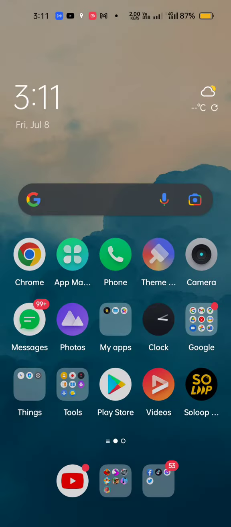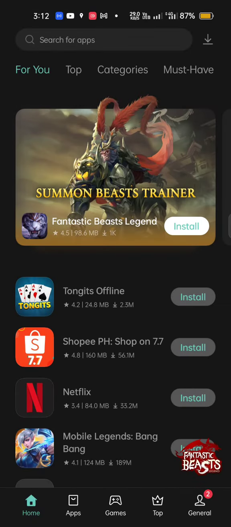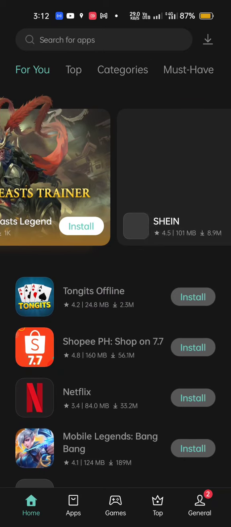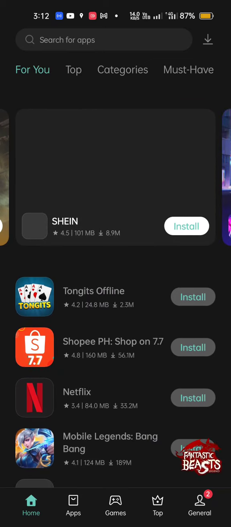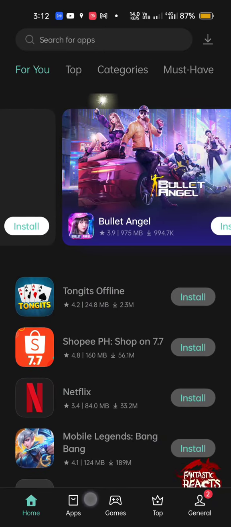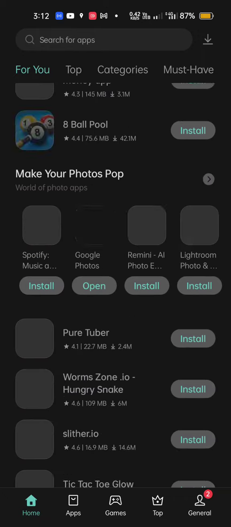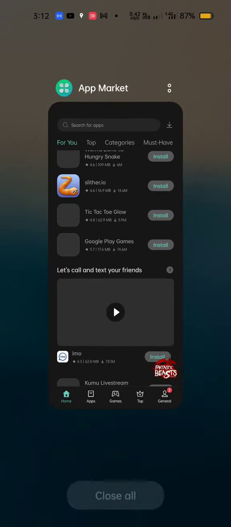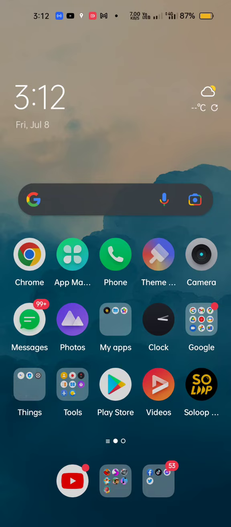And also there's a new lock screen as well. Unfortunately I cannot show it to you right now because I'm recording a screen on my phone. And also app market gets an update as well. When you go to app market, you can see it looks pretty much the same, but it looks different. When you do this, it looks completely different. And so messages gets an update as well.